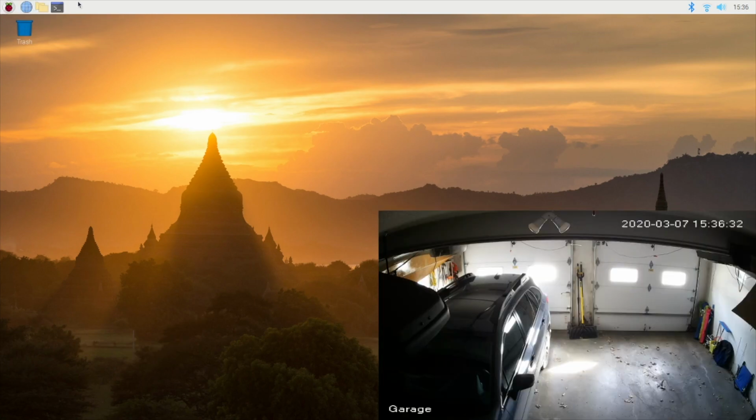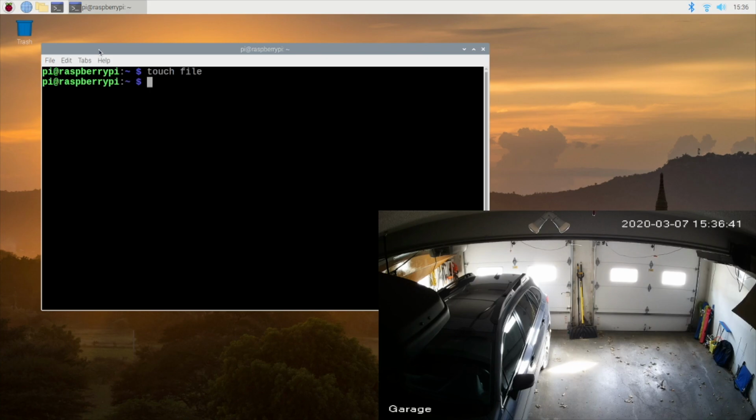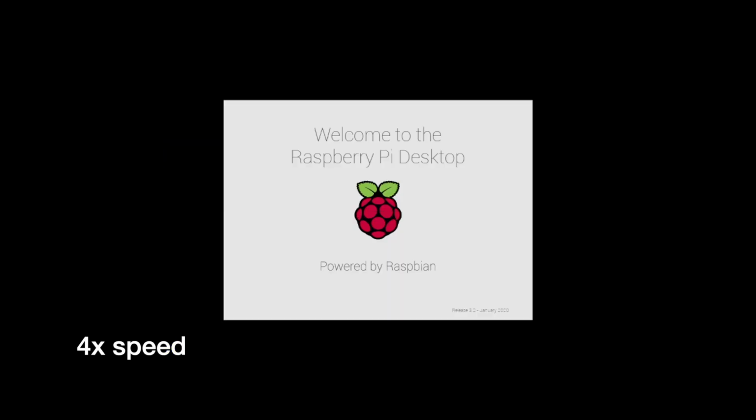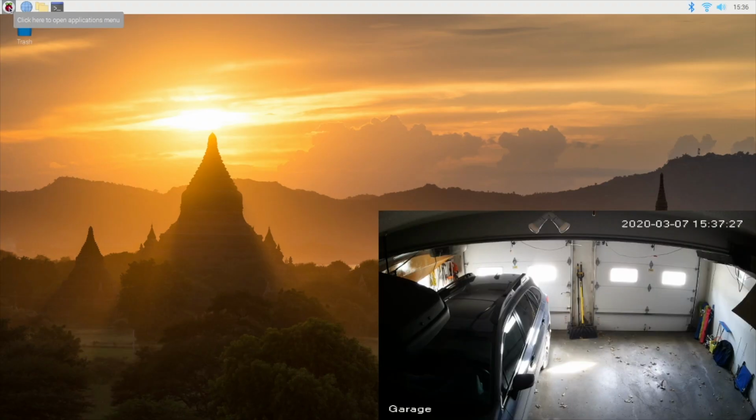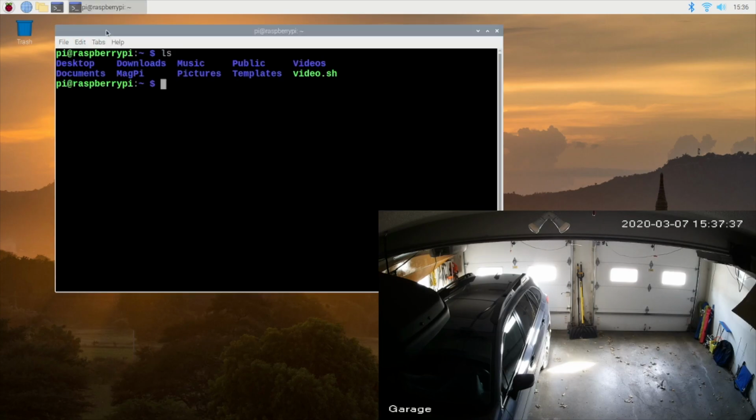Okay, the system is booted now. So if I go into a terminal, if I type touch file and type ls, we'll see I just created this file here. Now I'm going to reboot the system and you'll see this file does not come back. So I'll type sudo reboot. Okay, we are back up. I'll go back into the terminal. I'll type ls and you can see file is gone. So it was there during that session, but then went away.